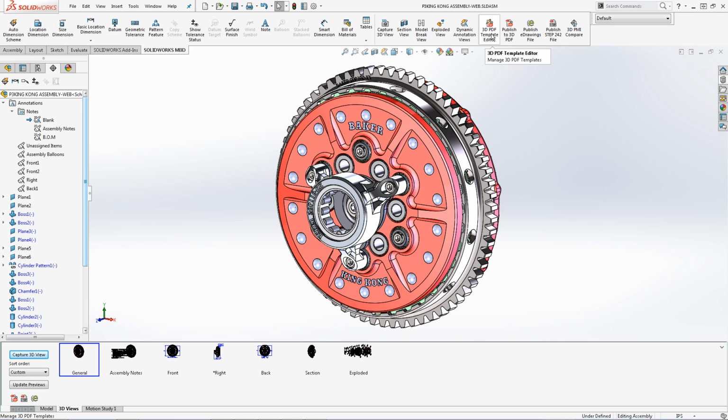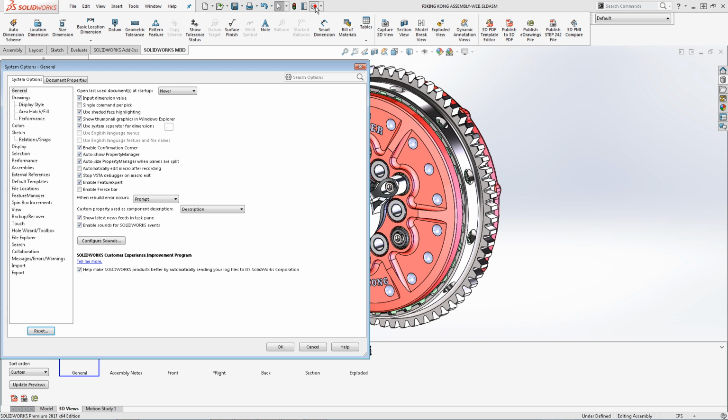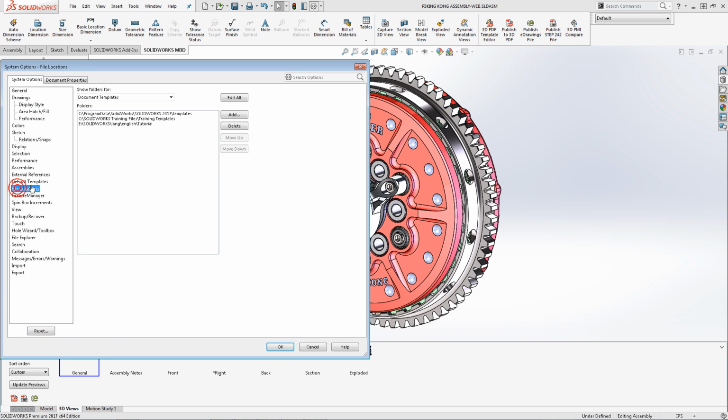3D PDF templates can be as creative or professional as desired. Before we begin designing our custom template, let's route a new file location. This way we can separate our default templates from our custom templates. To do so, select Settings, System Options, File Locations, and Add.